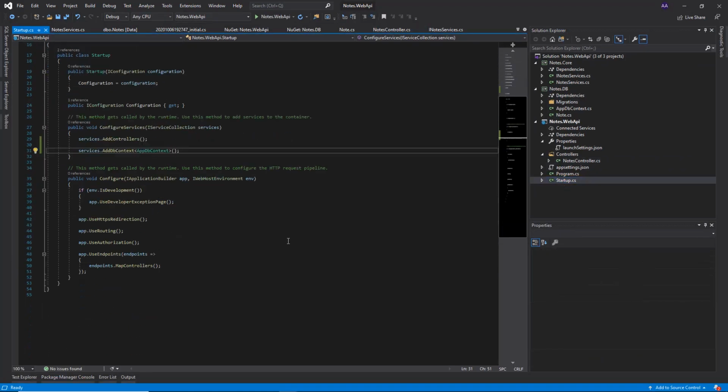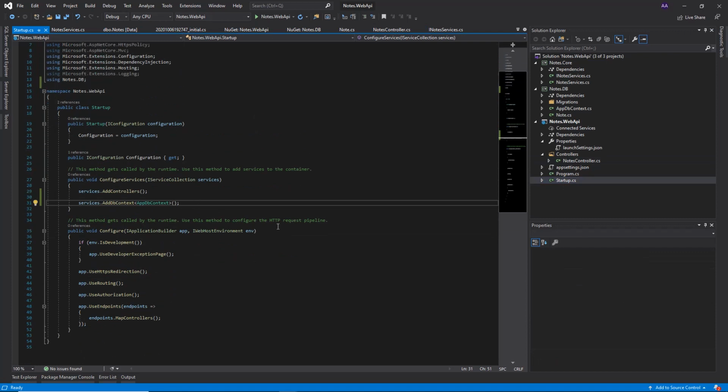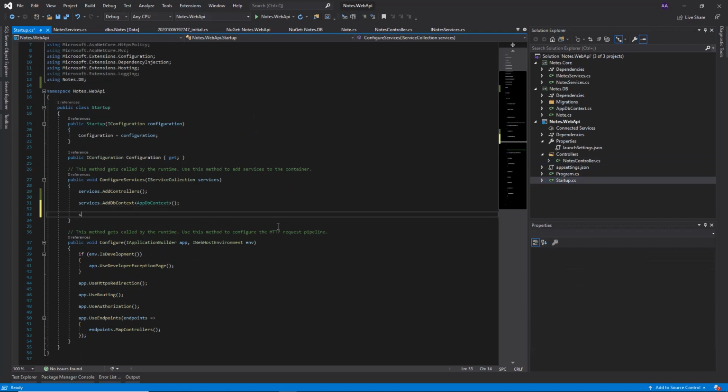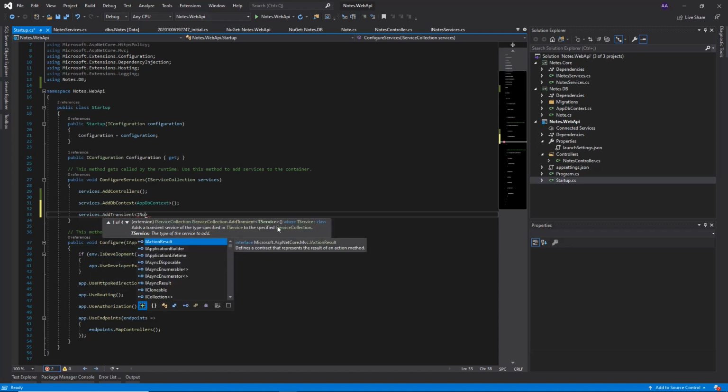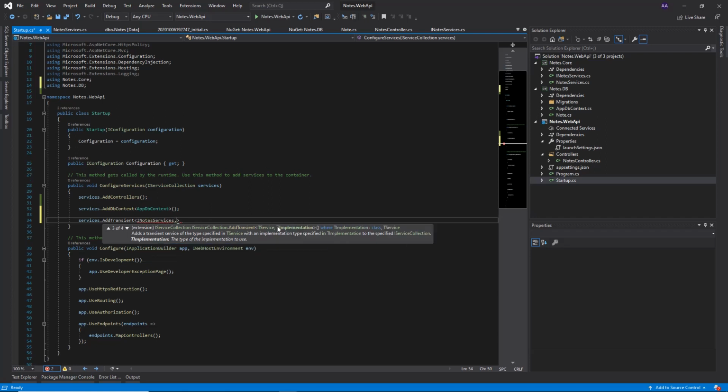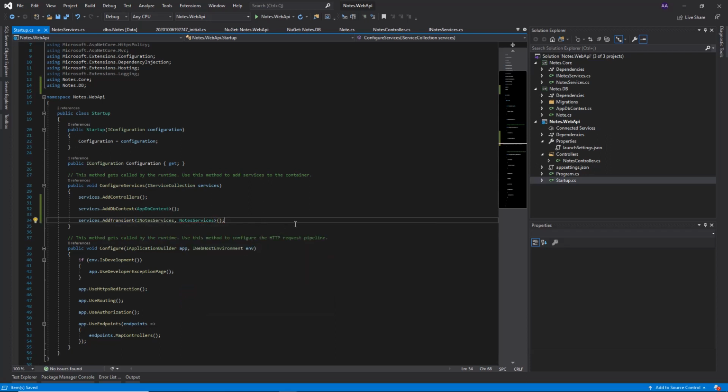So we're going to go to startup, and we're going to go to services, add transient, and we're going to have INodesService, comma, NodeServices. And this is all we need for it to be able to inject that into our controller.